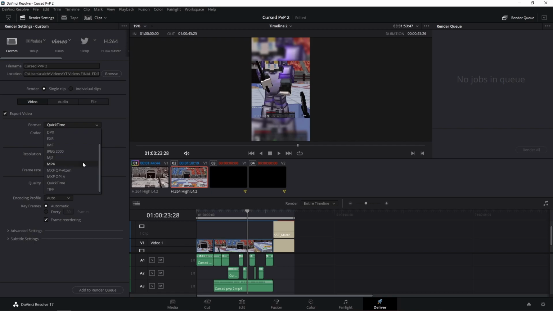Usually I change mine to MP4, but you can have it on any format you want, but I believe MP4 is the best file type for uploading to TikTok and YouTube. And then after that, we need to go to the resolution and make sure that this custom resolution is 1080 by 1920, which is what we set it to at the beginning. If it's not that, change it so it exports in the right resolution. If it exports the wrong resolution, you're going to have to go back and export it again, and it's a bit annoying.